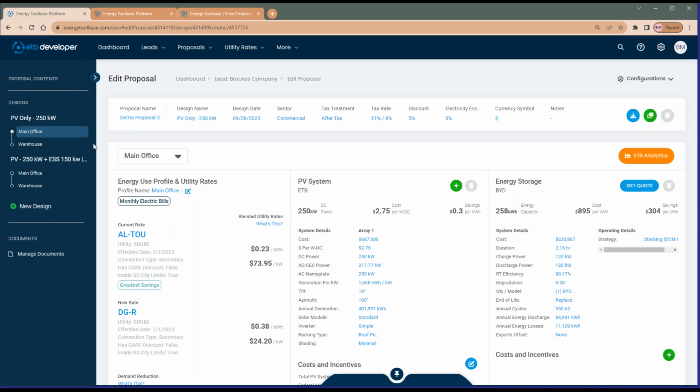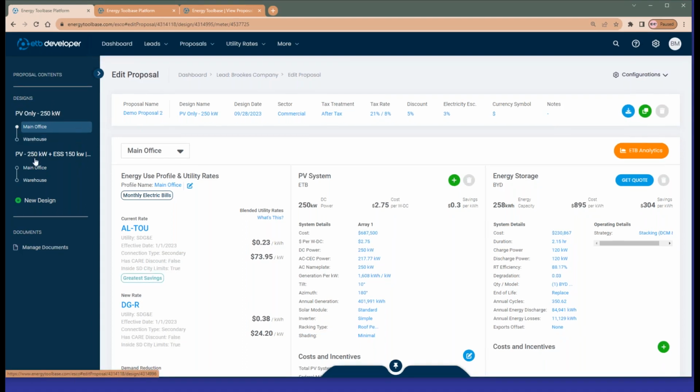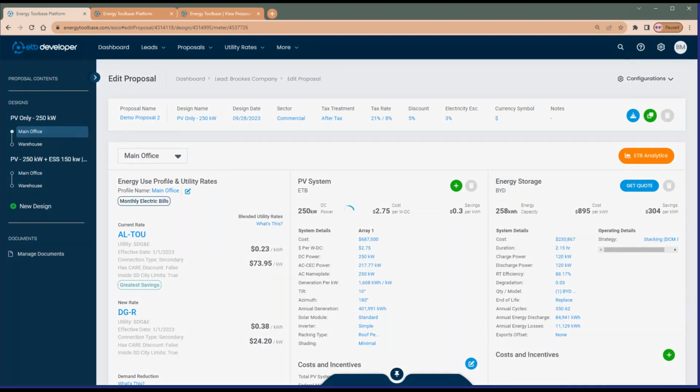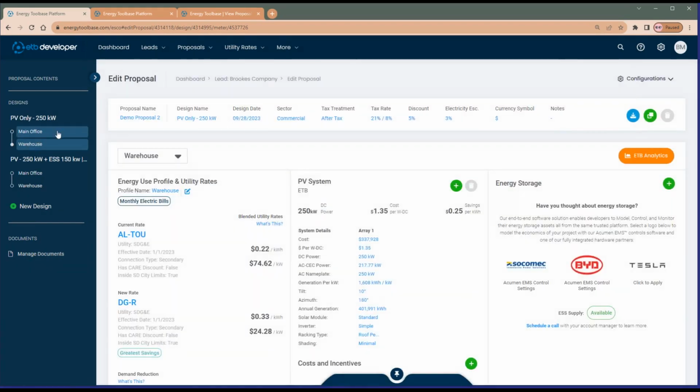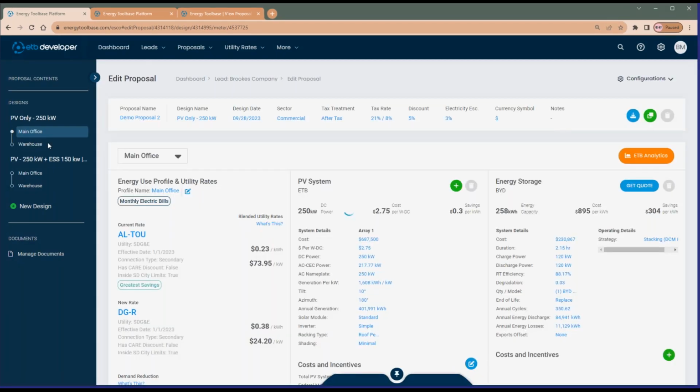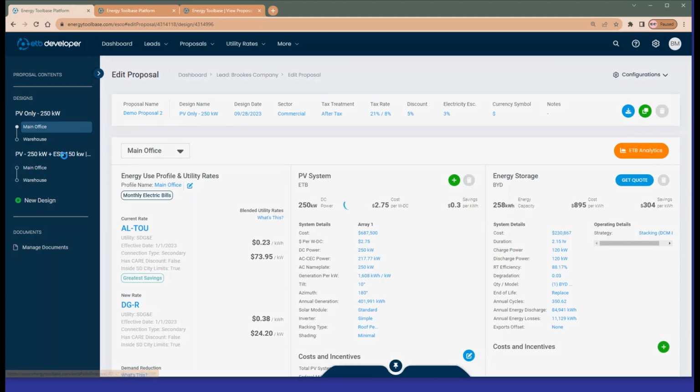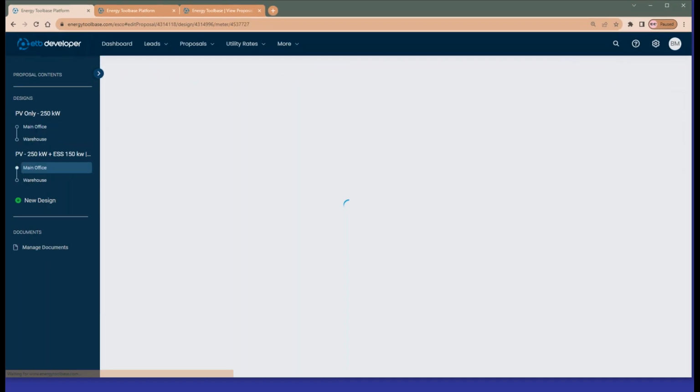Now we have our design section, and in here I have two separate designs. I have my PV only, and then I have PV and storage. Under these designs, you can navigate to your different meter options. You could still do that the normal way here through the drop down. This just gives you another place to do so. And then you can navigate between the different designs that you have as well.